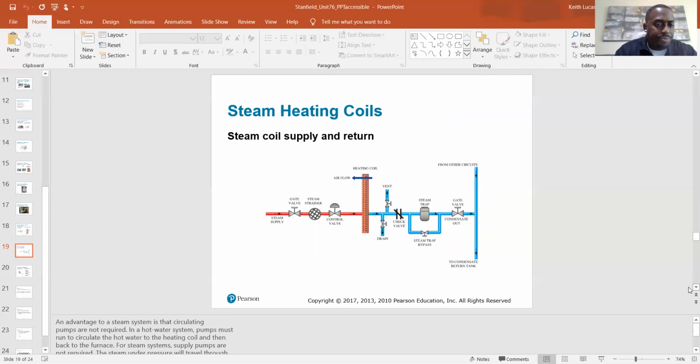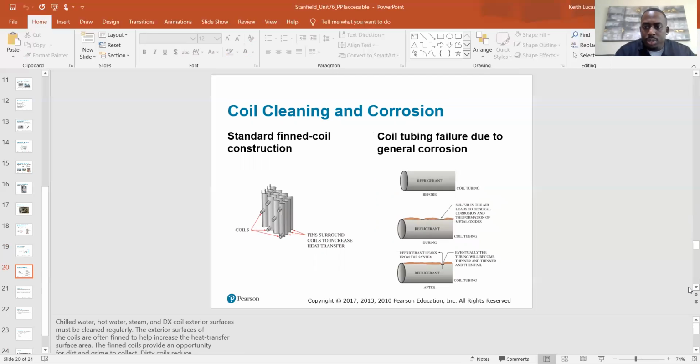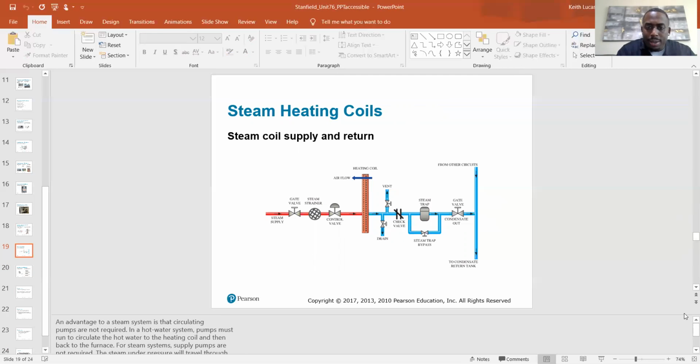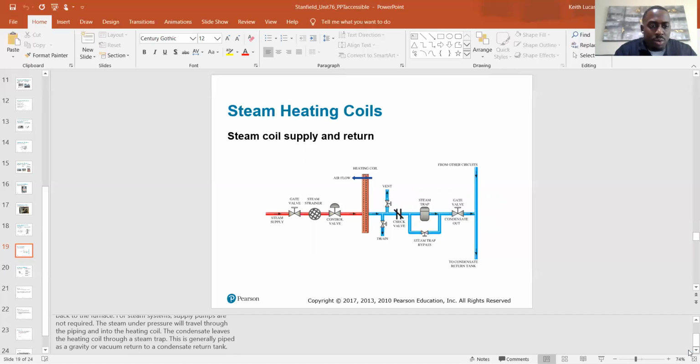Steam heating coils. An advantage to a steam system is that circulating pumps are not required. In a hot water system, pumps must be run to circulate hot water to the heating coil and then back to the furnace. For steam systems, supply pumps are not required. The steam under pressure will travel through the piping and into the heating coils. The condensate leaves the heating coil through a steam trap. This is generally piped as a gravity or vacuum return to a condensate return tank.